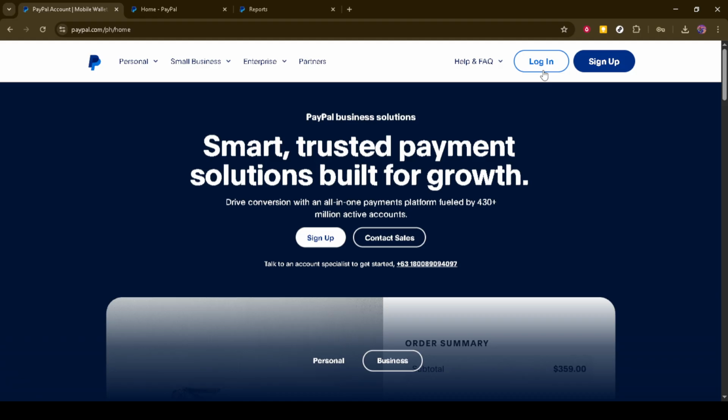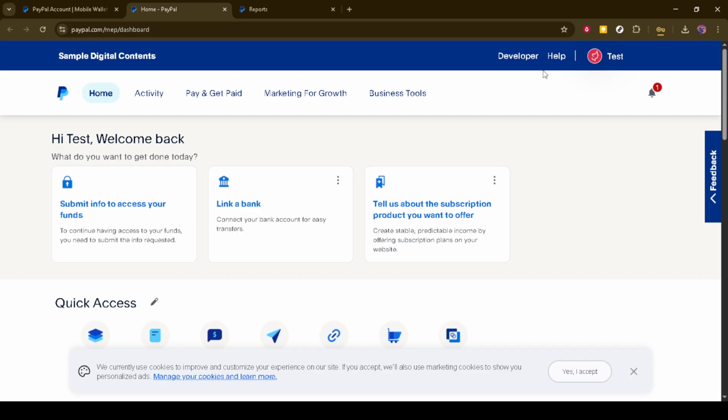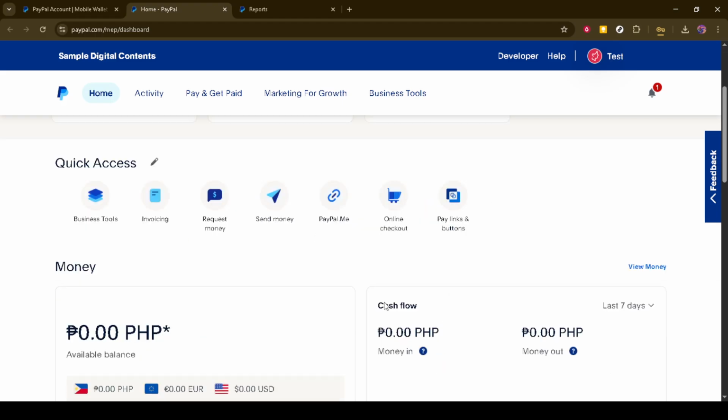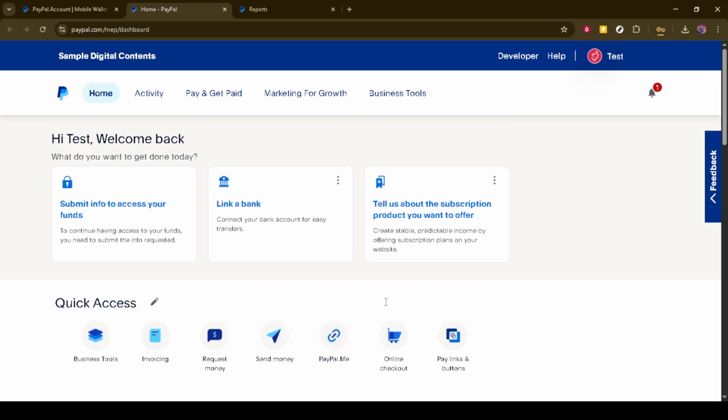After clicking Login, you'll be prompted to enter your email address and password associated with your PayPal account. It's essential to ensure that this information is correct to avoid any login issues. Once you're sure everything is accurate, click Login again.